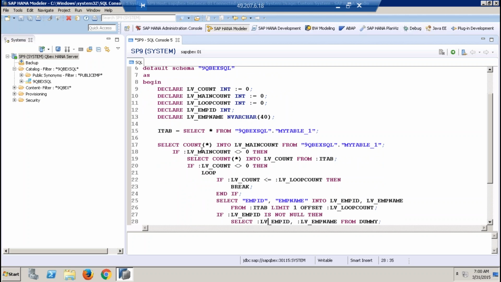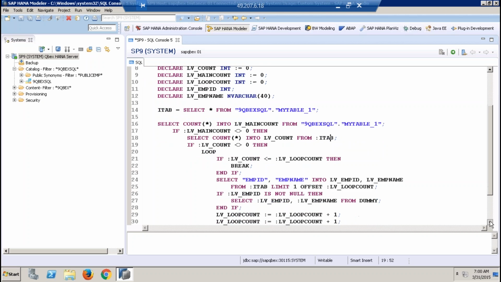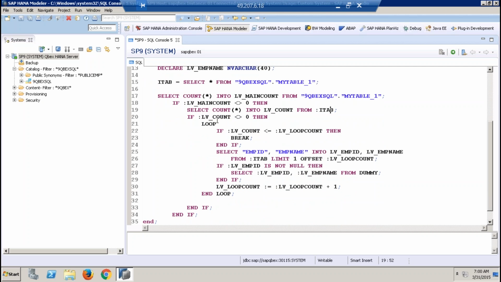Okay. And what I'm doing is, only if the data is there in the table. It's very important. We do not have a size check. So instead of hitting the table when it is blank, if the main count is not equal to 0, if the table contains records, then I'm saying select count into LV count from the iTab. I'm just counting the entries from this iTab. Then if LV count is greater than 0, then I'm saying loop and end loop.